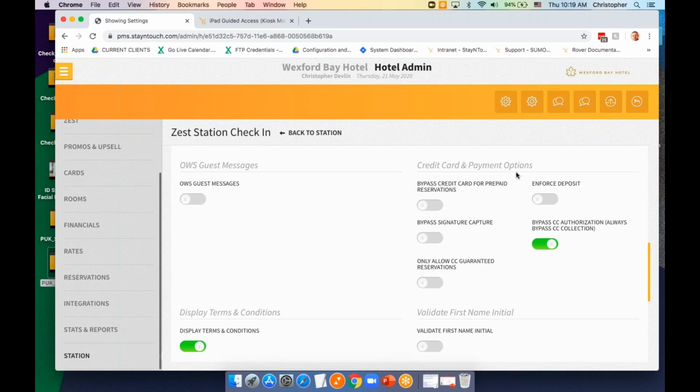Credit card and payment options. So we have the option to enforce deposit. If you have a deposit policy on a reservation and you want to make sure that that's being captured prior to check-in, you can enforce deposit. It's an additional screen that'll just have the guest pay the deposit before they continue with check-in. Optional, again, if you have a deposit rule and the guest is checking in, generally at that point, the authorization will cover that deposit regardless. So it's not necessary, but some hotels do like to have the deposit taken care of before check-in. So that's definitely an option for you.